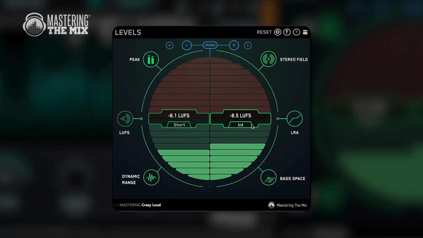LUFS meters consider how human ears perceive loudness across different frequencies. It's a more accurate representation of how loud your track is for your listener. Many producers brag or joke about achieving obnoxious LUFS levels, but they usually talk about short-term LUFS. It measures short periods and loudness changes. Integrated LUFS measures perceived loudness of an entire track, with all changes inside the arrangement, like a quieter bridge or a super loud chorus or drop.